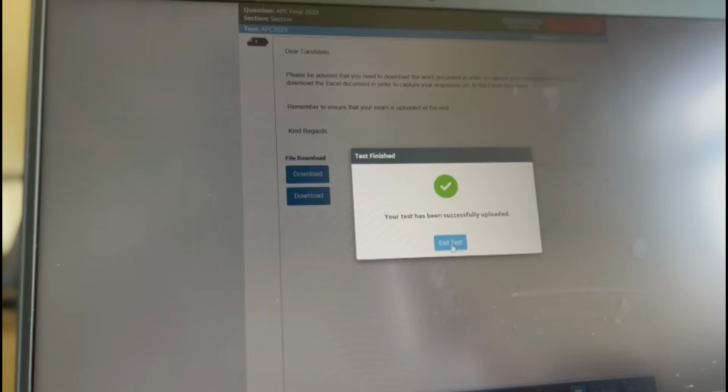Okay, I'll go ahead and exit my test, and this is basically all you need to do. And don't forget to submit your USB. If your USB has an encryption, please provide an encryption password to the invigilator as well as email it to SAICA.